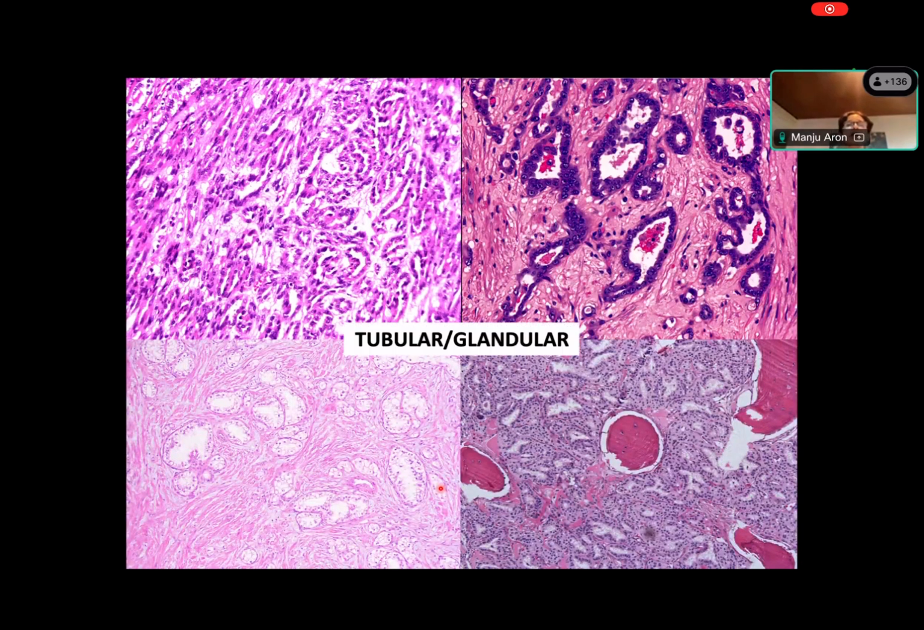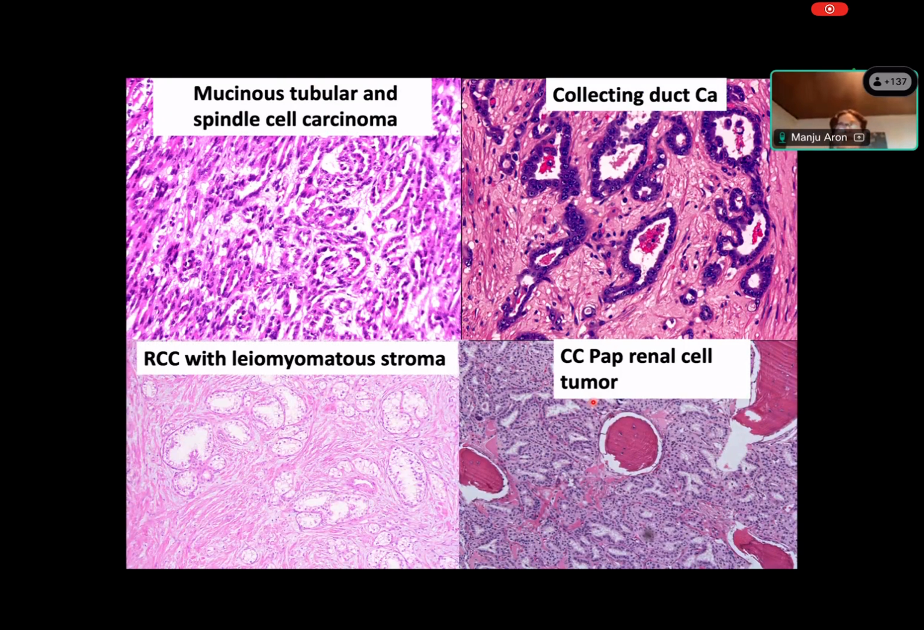Then we look again at these tumors, tubular or glandular, right? Here, again, tubular kind of architecture, and you can see there are so many different tumors which can have this tubular or glandular kind of appearance.